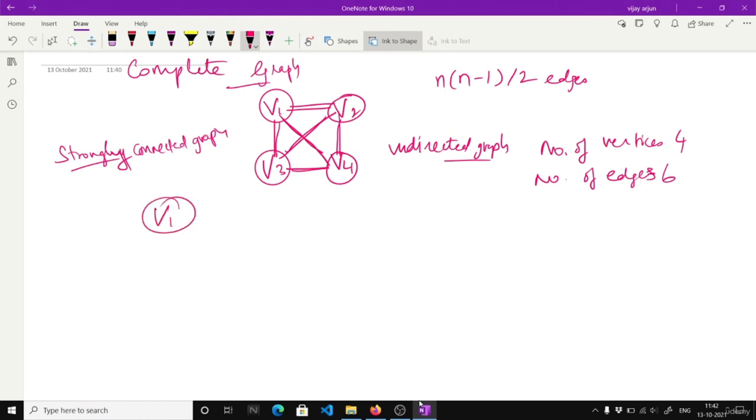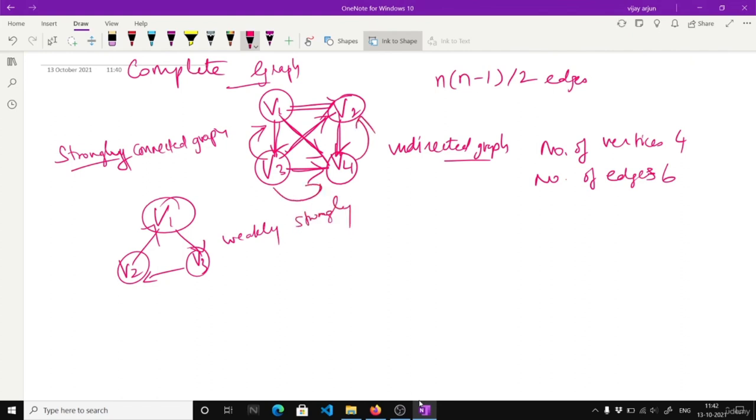So V1, V2, V3. This one is a weakly connected graph. And this one is a strongly connected graph. I'm going to have a direction like this. Now it is a directed graph and it is going to have a loop also. Then this is a strongly connected graph.